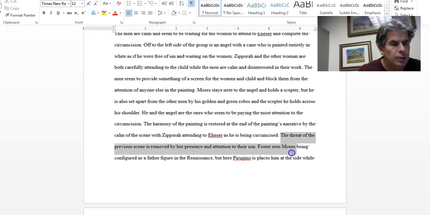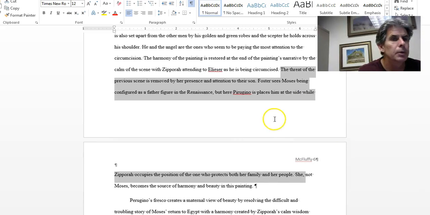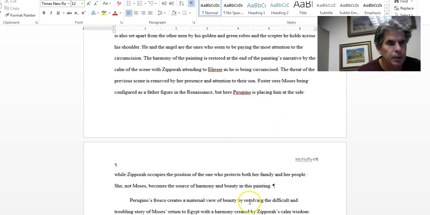The threat of the previous scene is removed by her presence and attention to their son. Foster sees, and again, notice I'm disagreeing with him here, is his attention to their son. Foster sees Moses being configured as a father figure in the Renaissance, but here Perugino is placing him, I got to learn how to write, you can see I wasn't totally done, placing him at the side, while Zipporah occupies the position of the one who protects both her family and her people. She, not Moses, becomes the source of harmony and beauty in the painting.